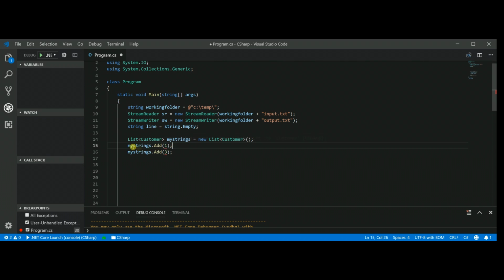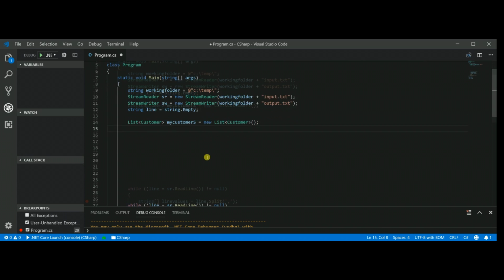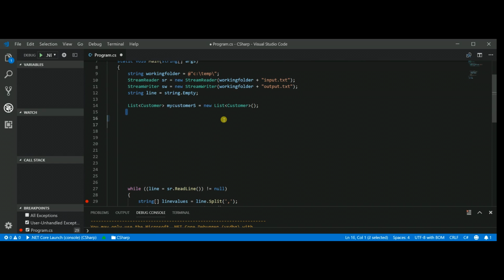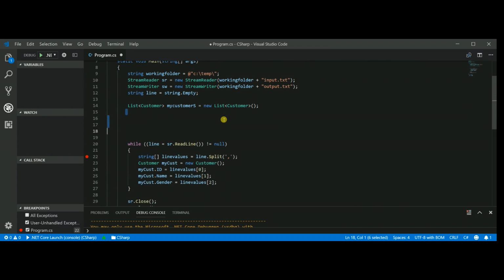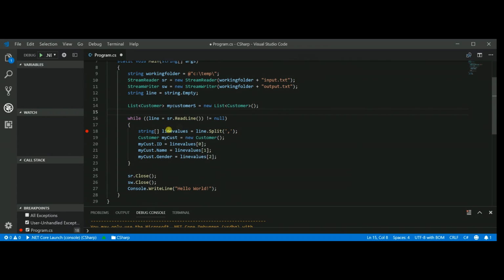Now guess what you can add to customer? You can't add strings. You can't add integers, but you can add types of customers. I'm going to call it my customers with an S, just to show and prove that there's more than one. You might even call it my customers list or something. I'm going to call it my customers because that's many. This is one customer. This is many customers. You cannot add many to this, but you can add many to this.